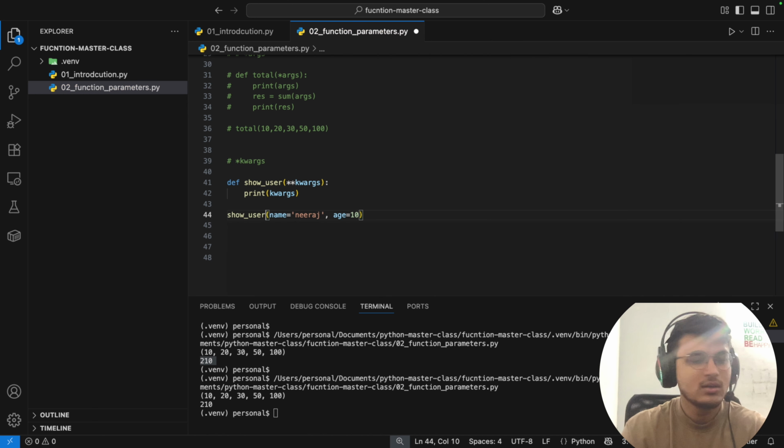Now, what's the benefit of it? If I add here, let's suppose, a city, Delhi, and run this, it still works: name Neeraj, age 10, city Delhi. Why is it working? Because we have passed it with a double asterisk as kwargs. So whenever we are not sure how many keyword arguments we are going to use, we pass it as kwargs. Whenever we are not sure how many positional arguments we are going to send, we name it args.